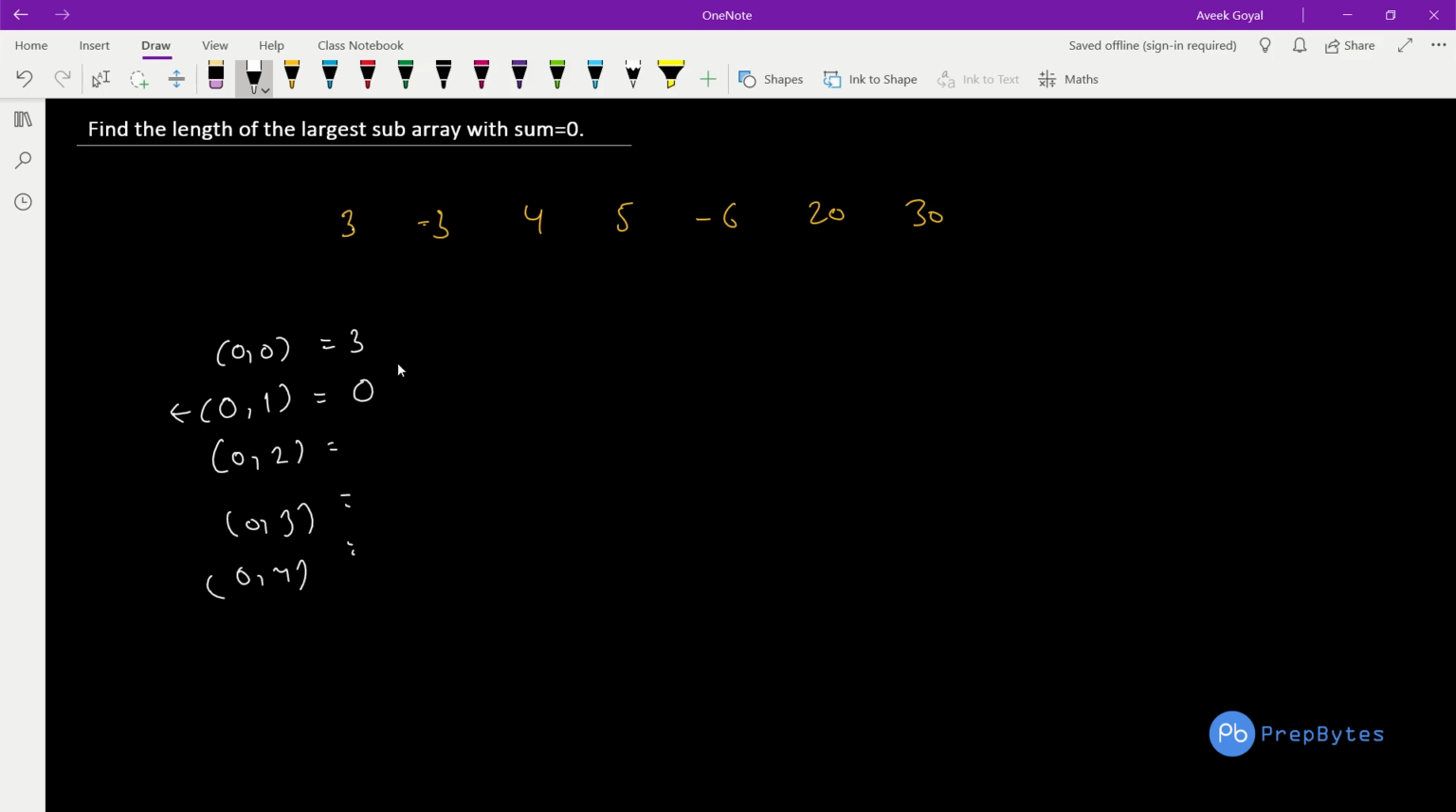This subarray right here is the largest subarray, that is from index 1 to 4. So 1 to 4 will give me a sum of 0, 9 minus 9, fine. In this particular case, the length is nothing but 4. So this is the largest subarray with sum equals to 0 in this question. Fine. So just think about the brute force approach in this particular question.